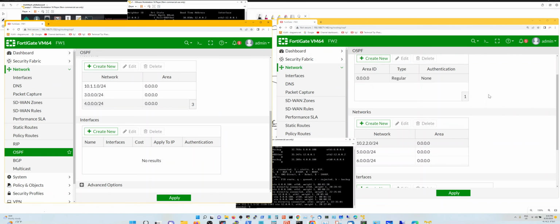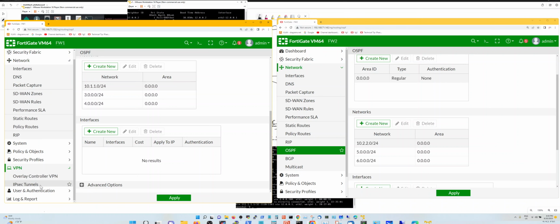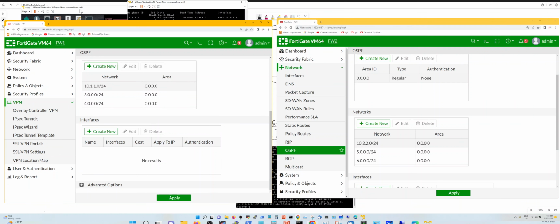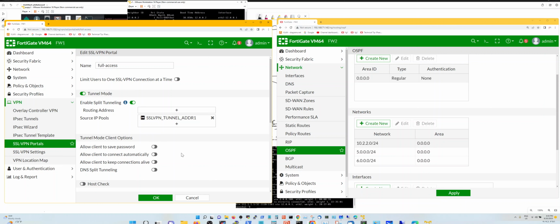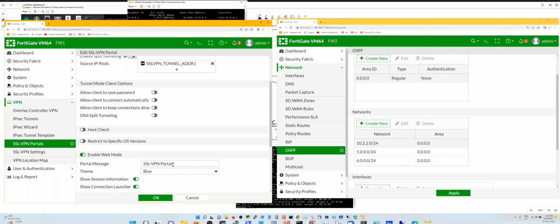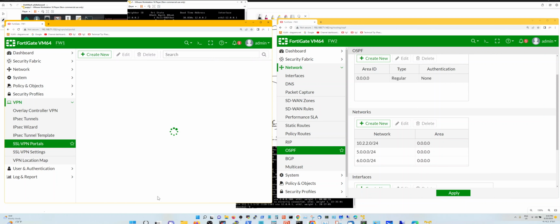Let's go back to the firewall. Got the routing going. Let's configure the Web VPN now. To do that, you go to the VPN option on this firewall where the client, my puppy, is connected on the segment. Go to the VPN portal, full access. That's the only one that it lets you do because it's an eval. Disable the split tunneling, and that's it.